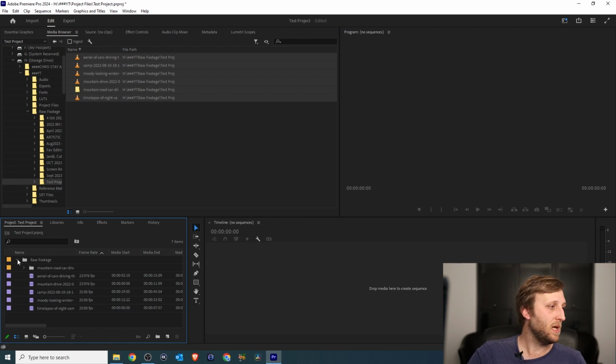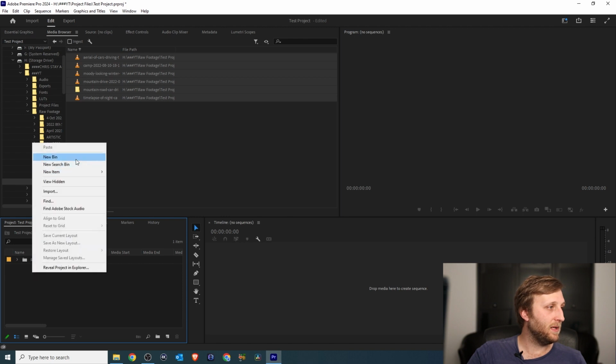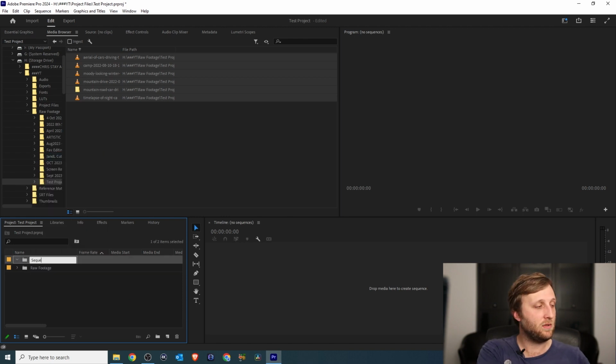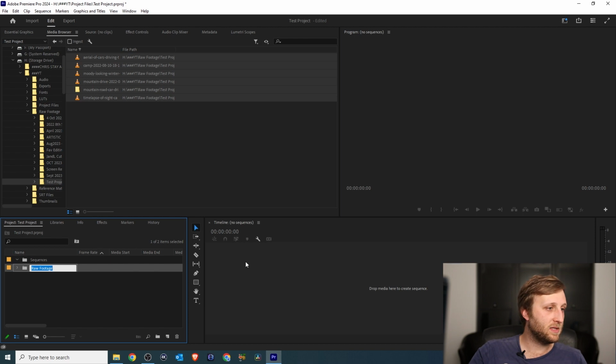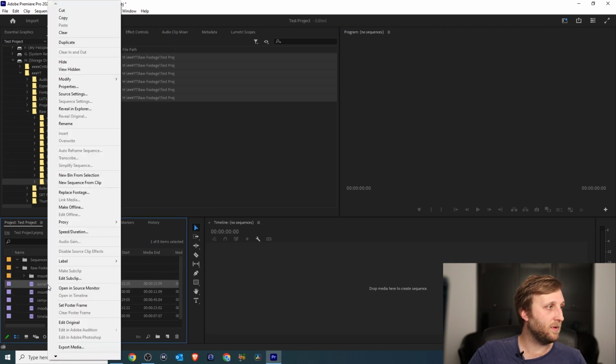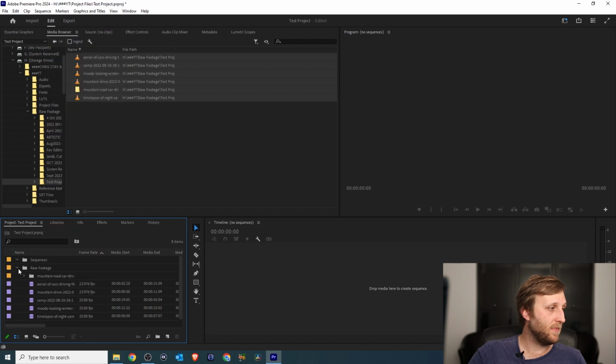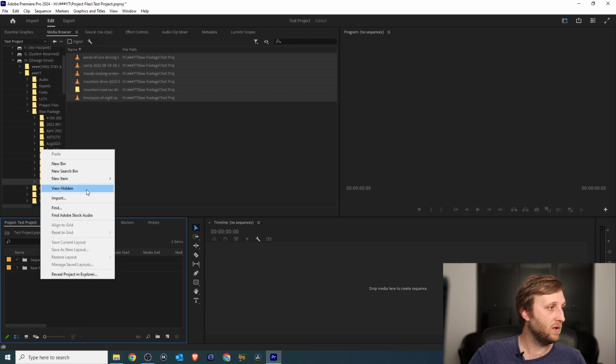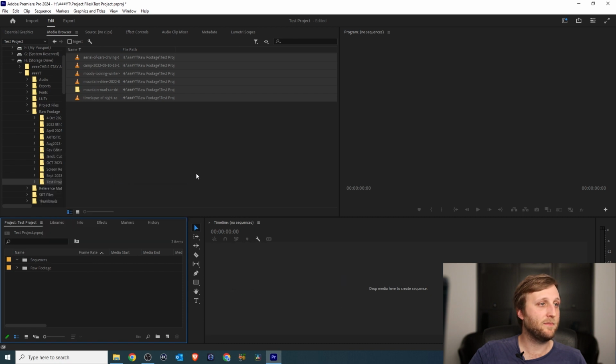Now what we're going to do is we're going to start a new bin and we're going to call it sequences. Now you might notice that there's nothing really here for us to do. It does say drop media to create a sequence. So we can either right click on a bit of footage, and we can do new sequence from clip, or we can create the sequence manually. So we can go new item sequence.